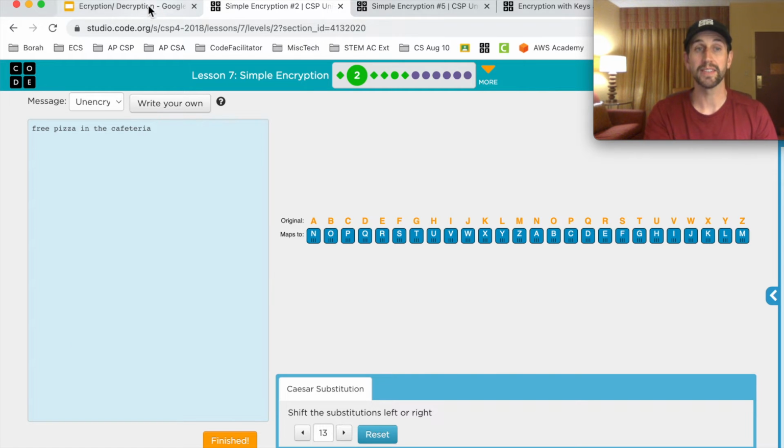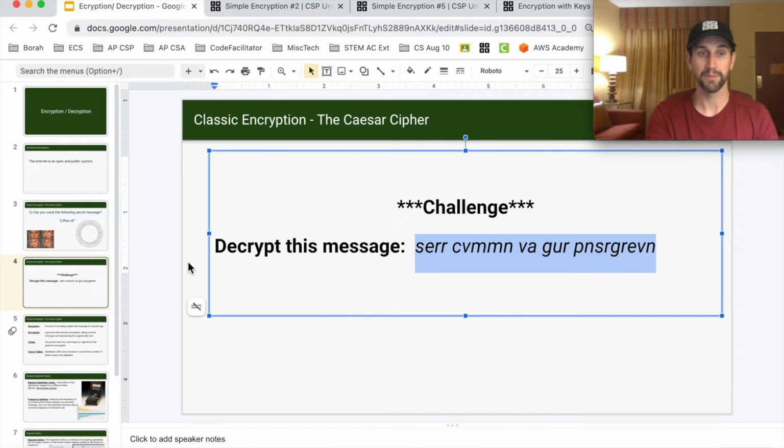Okay, so that's the Caesar cipher. Now, that's not a very robust encryption algorithm. There's only 26 letters in the English alphabet. So at most, I'm going to have to shift the alphabet 26 times to determine what it's going to say. So let's take a look at another type of encryption algorithm.